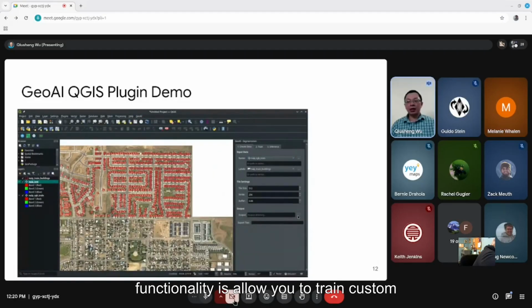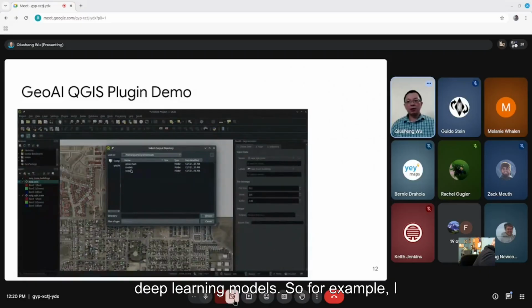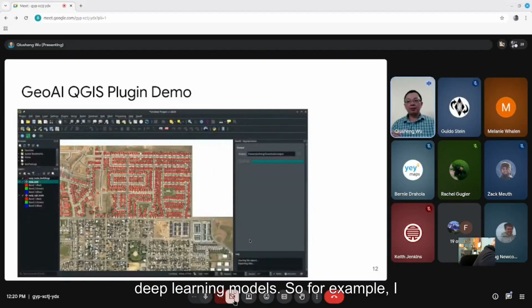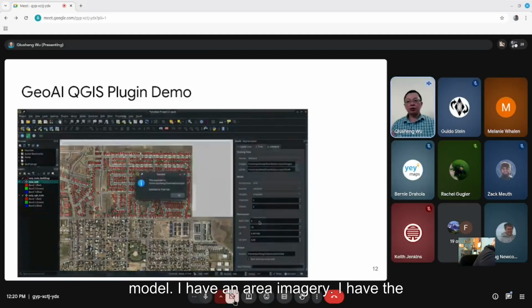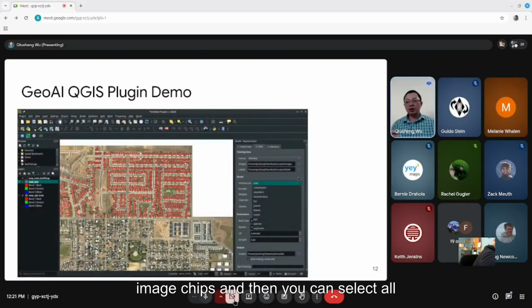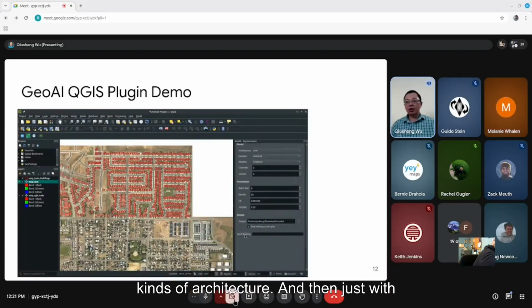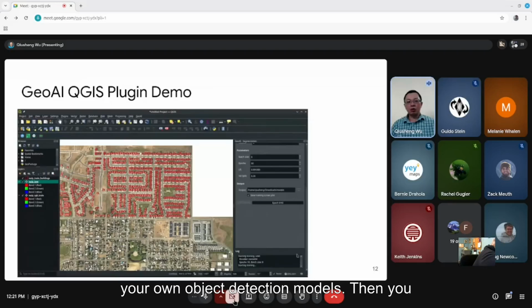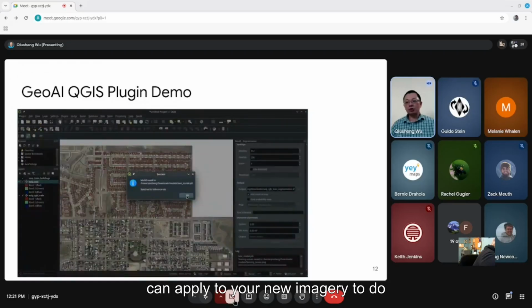Another functionality allows you to train custom deep learning models. So for example, I wanted to train a building detection model. I have aerial imagery, I have the building footprints. Then you can create the image chips, and then you can select from all kinds of architectures. And then with just a couple of clicks, you'll be able to train your own object detection models. Then you can apply it to your new imagery to do inference.